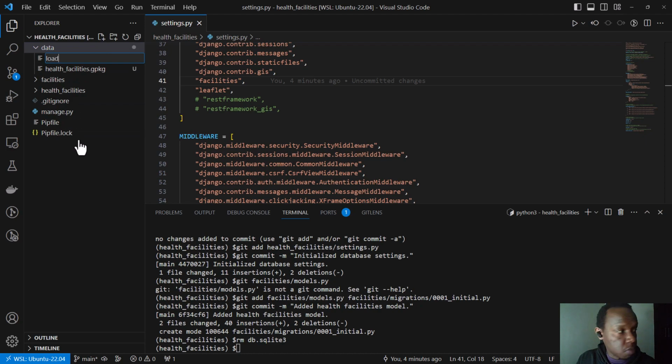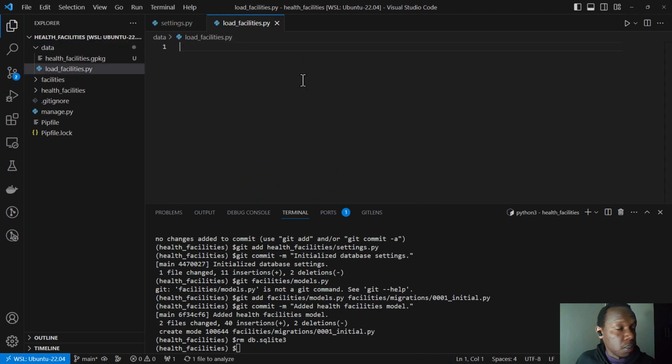I can call it maybe load or import. Let me just use load. I can call it facilities.py. Yeah, so inside here I'm first of all going to import the OS module from Python, and then I'm also going to import Django from Django.